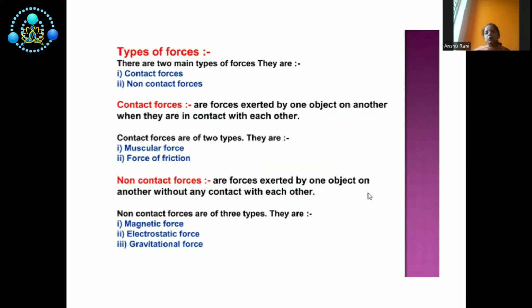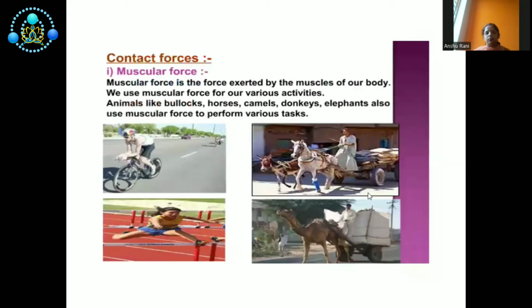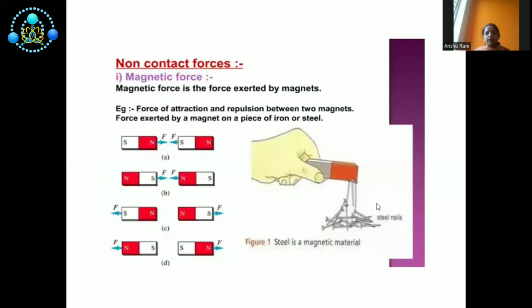Let's discuss these one by one. First is muscular force. Muscular force is a type of contact force. Muscular force is the force exerted by muscles of our bodies. We are using horses, camels, donkeys, elephants. We are using their muscular force for performing different activities, different tasks. You can see examples here.